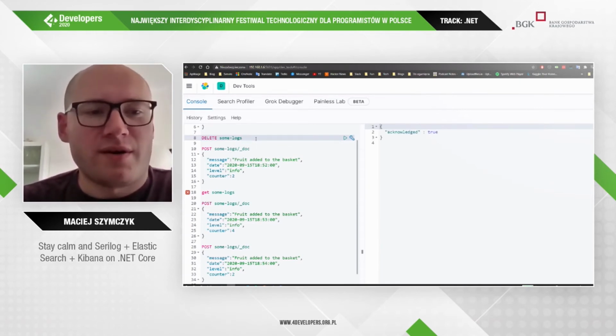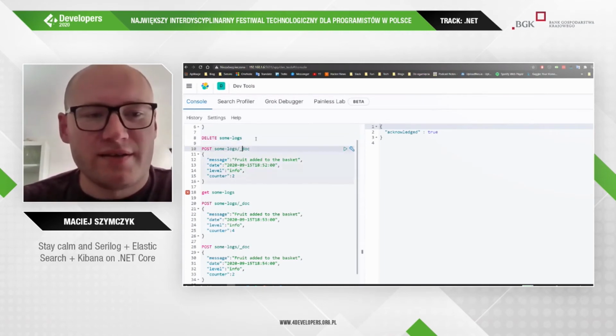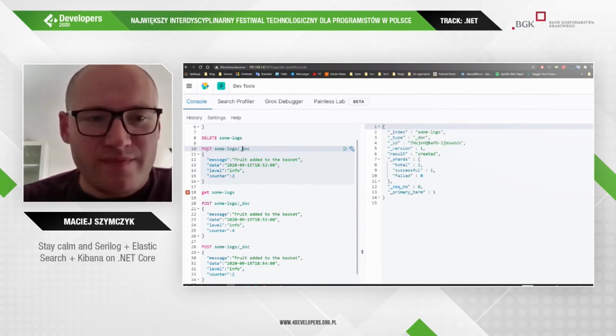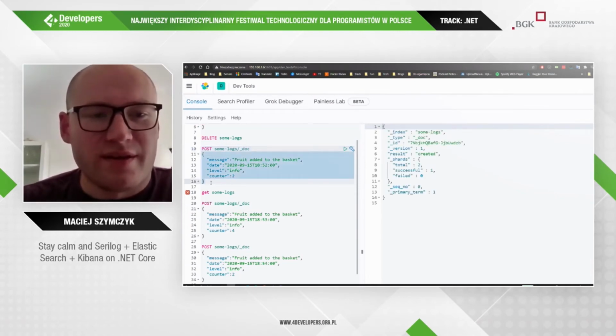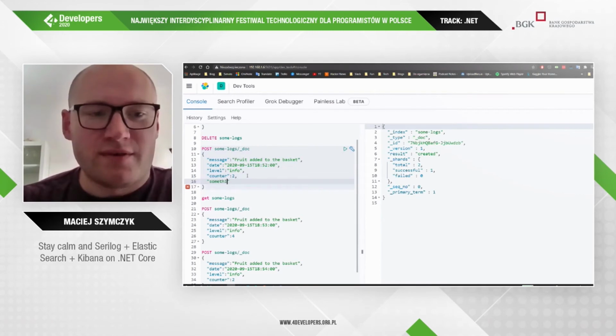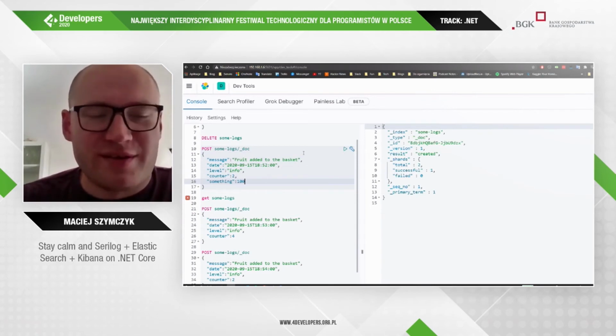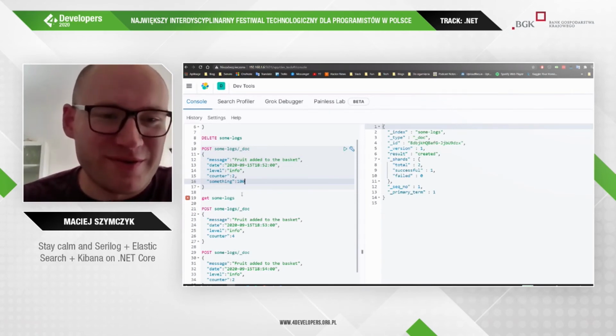What I'm doing now is deleting this logs index, and I add some logs to it again. When I add some log or document like here, we have message and date. You see that this is just JSON. I can add something here, something, and this is 100. And okay, it was added to the database. So the schema is dynamic. This has some pros and cons, of course.